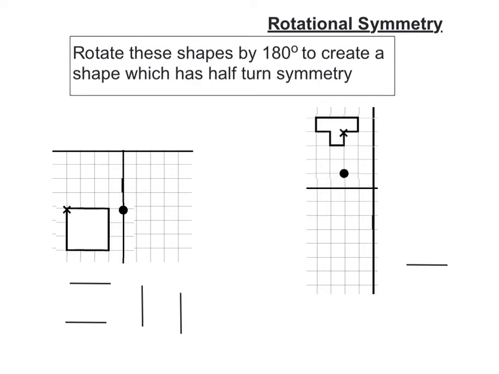Okay, we're going to use rotational symmetry to make both these shapes have half-turn symmetry. So the first thing you need to do is to draw the shapes in your book using a ruler, and the point of rotation. That's these two black points here. Then I'd get some tracing paper and draw the shape on the tracing paper plus the point of rotation.